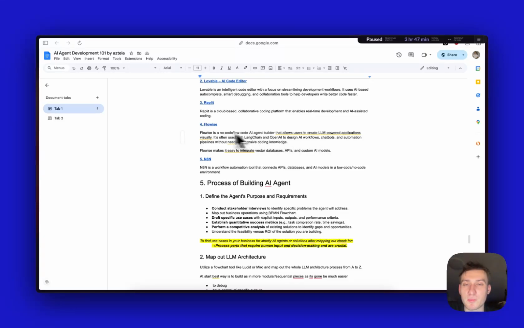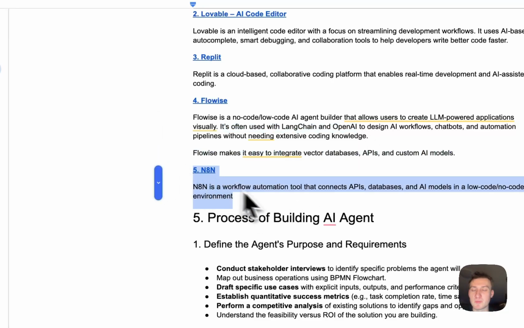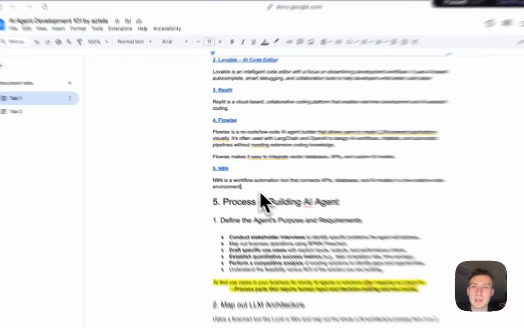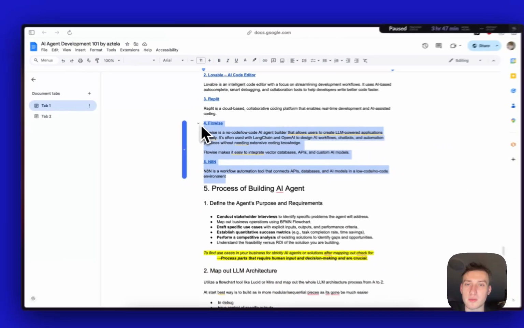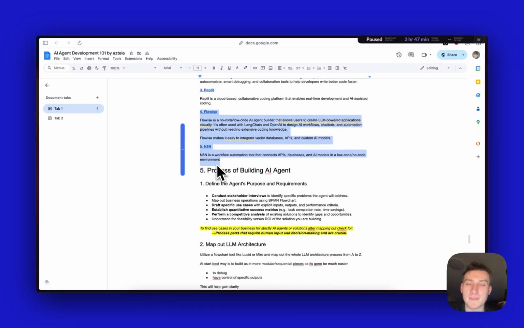And basically, it's more so used by Langchain. It's built on top of Langchain. The same applies for N8N, which is basically a workflow automation builder built on top of Langchain as well. And it's simply amazing, right? Both of them are very, very good for building no-code, low-code, small-scale applications before you move totally to code.